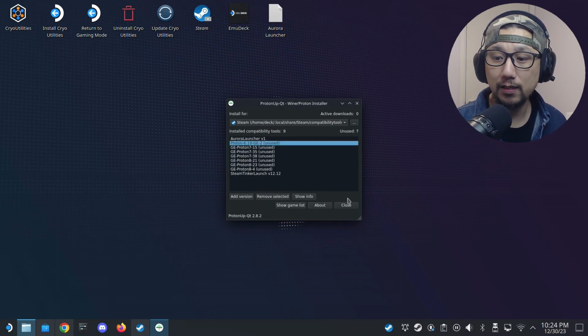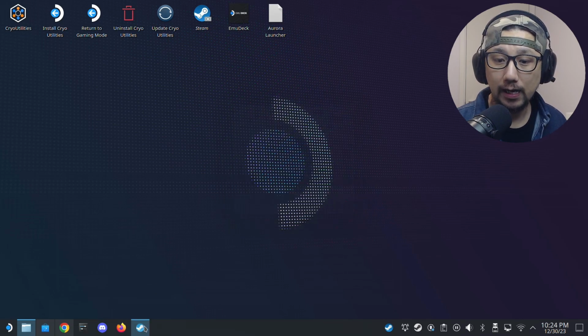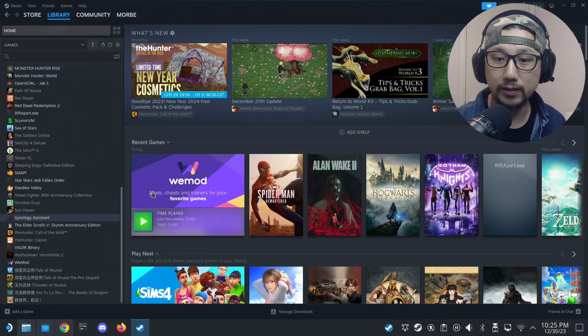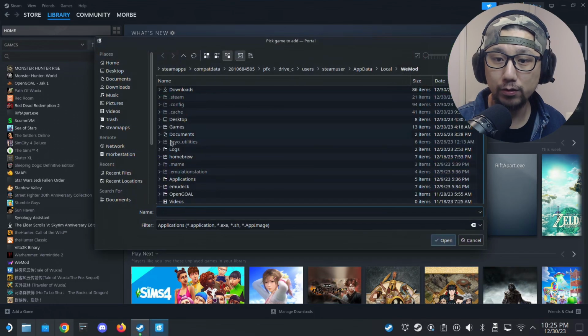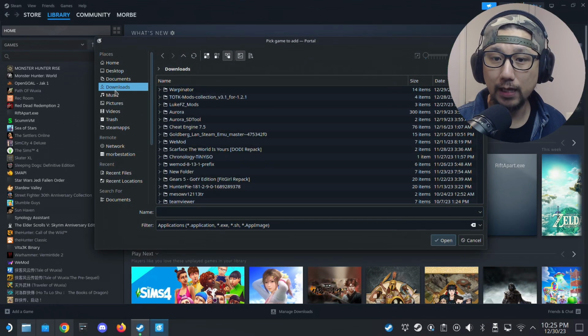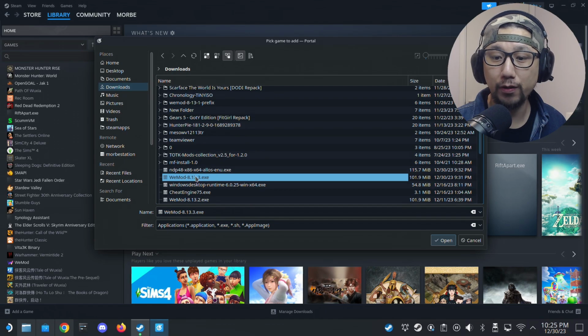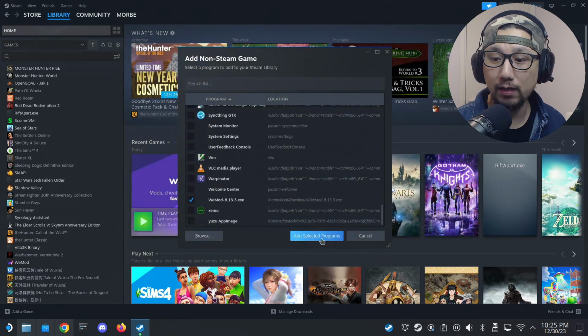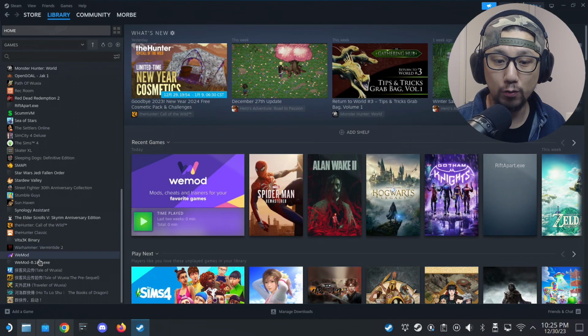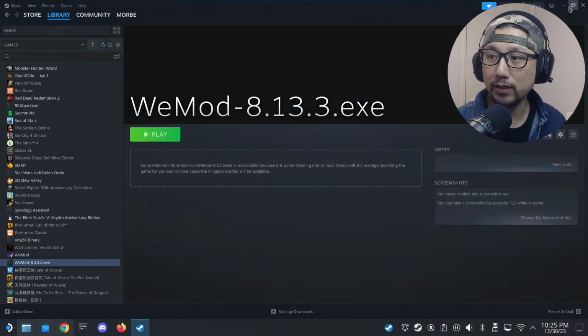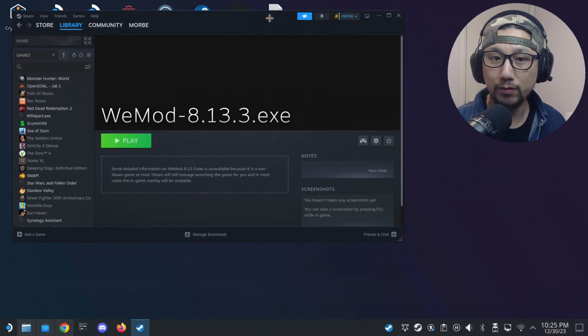Mine's here. Okay, let's go to your Steam, click add game, add a non-Steam game, browse, downloads, and then select your WeMod 8.13.3.exe. That's the installer file. Add selected programs, and it should open up here on your left-hand side. Let me shrink this down so it'll be easier to see. My camera's in the way.